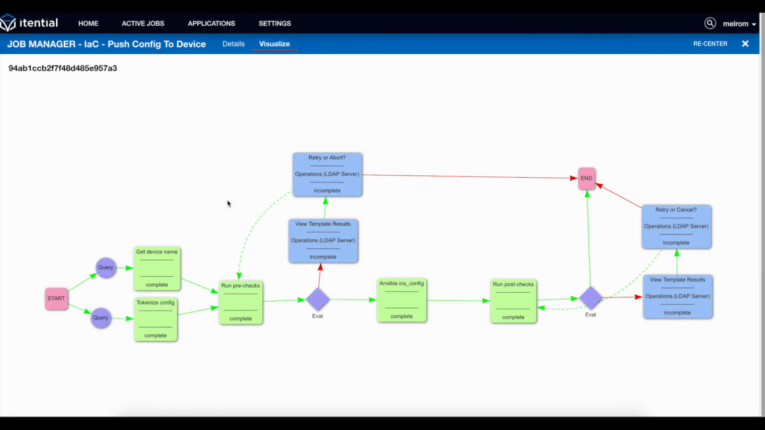That completes the demonstration. Thanks for watching how Itential leverages infrastructure as code for cloud networks.